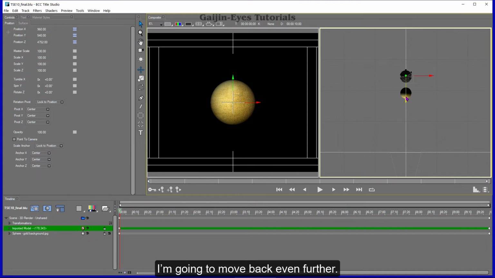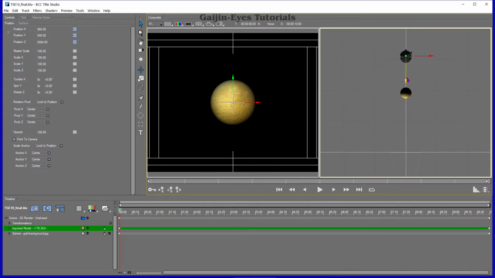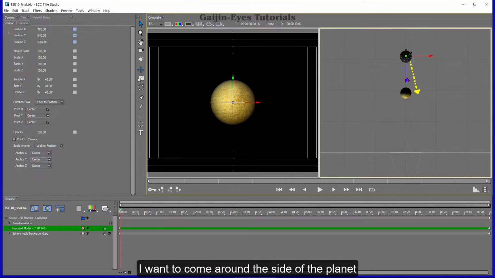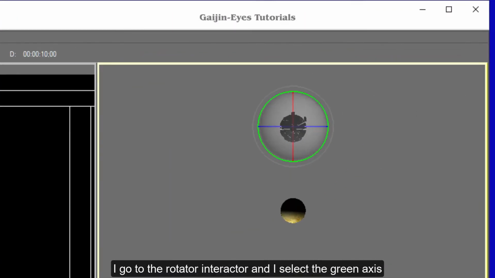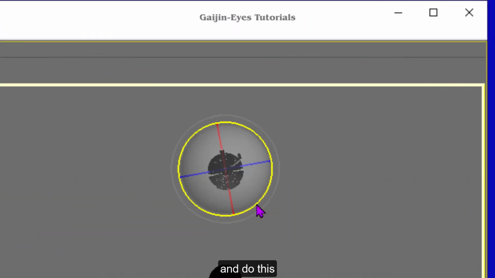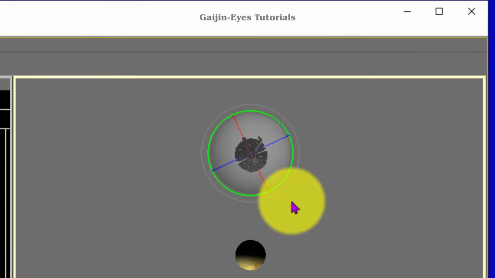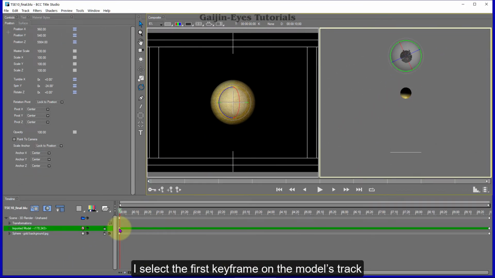I'm going to move back even further. I want to come around the side of the planet. I go to the Rotate interactor and I select the green axis and do this. I select the first keyframe on the model's track.